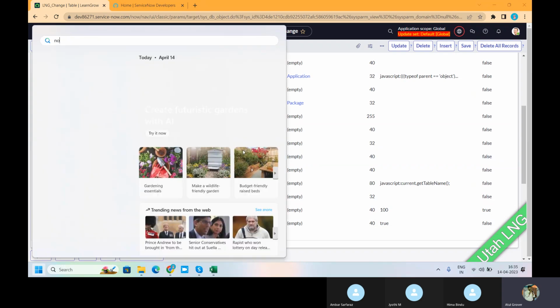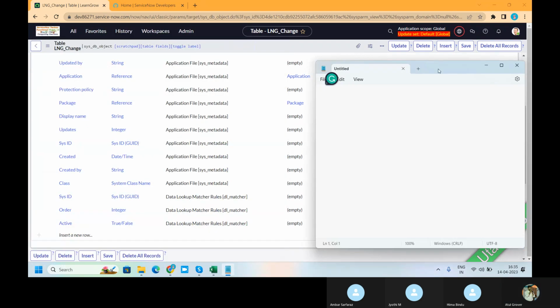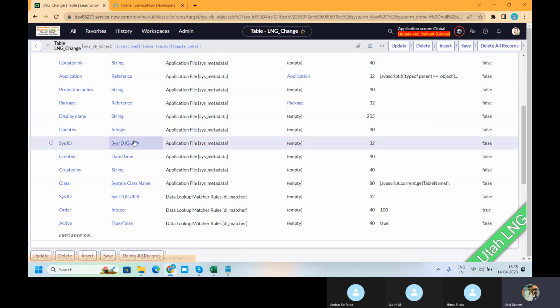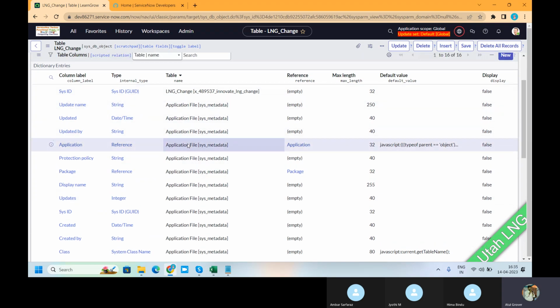So what we did yesterday, what we were thinking is that in a change form, I have an impact and I have an urgency, just to make this particular example smaller. So what we will do is make impact and urgency get updated with the data lookup. Now we will create two new fields in this particular table.